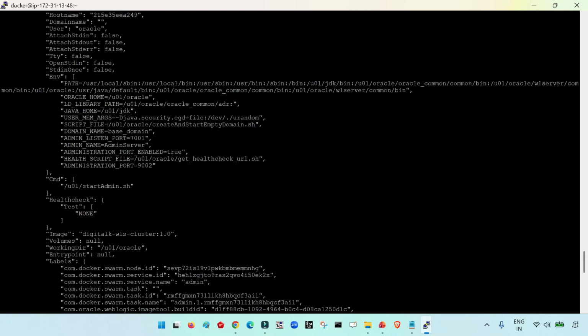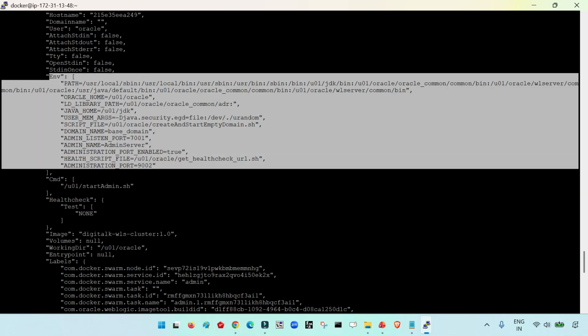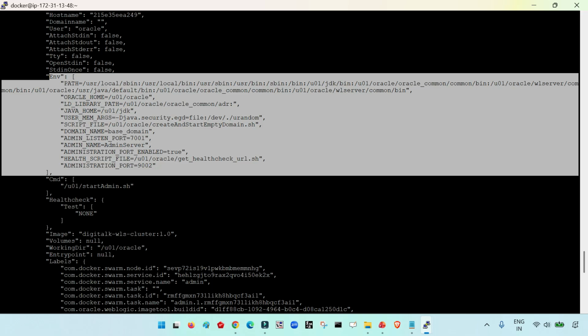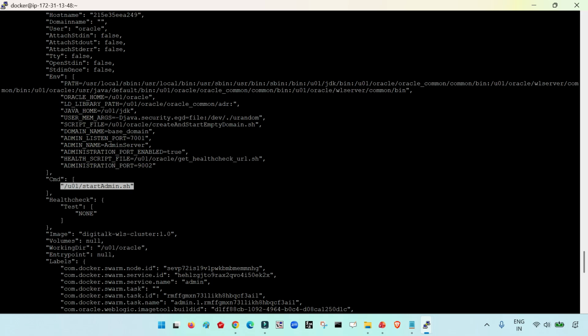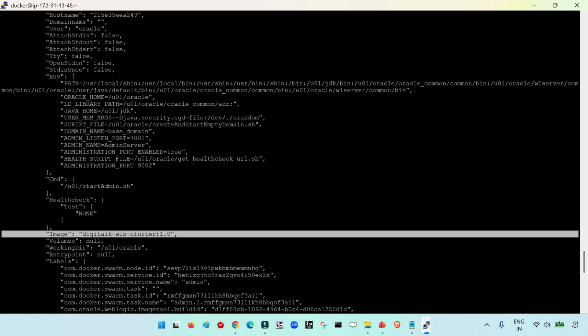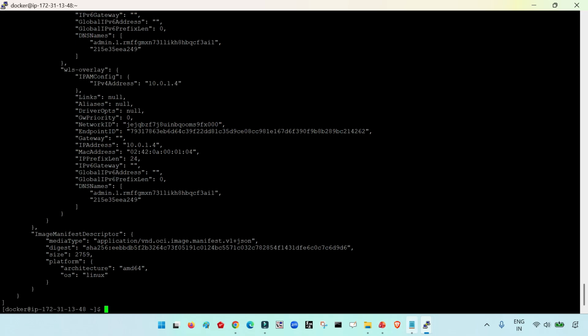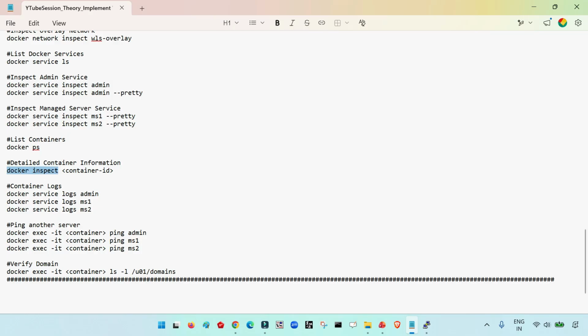Okay, and similarly scroll down, then you will see the environmental path, what is the path that has been set for this particular container inside this admin container, what is the script that has been used, what is the name of the image that is used. So every detail you will get with the help of docker inspect command.